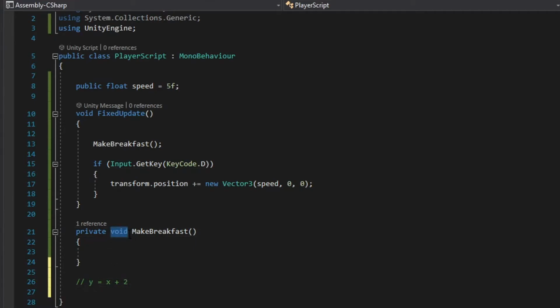So the reason why there's a void here, and private is the same reason, you can make it public if you want to access it with another code. If you want to call that function from another script, like if a friend asks me to make breakfast, if you want a different script to be able to ask this script, you have to make that public. We're not going to worry about that. We're going to keep it private.